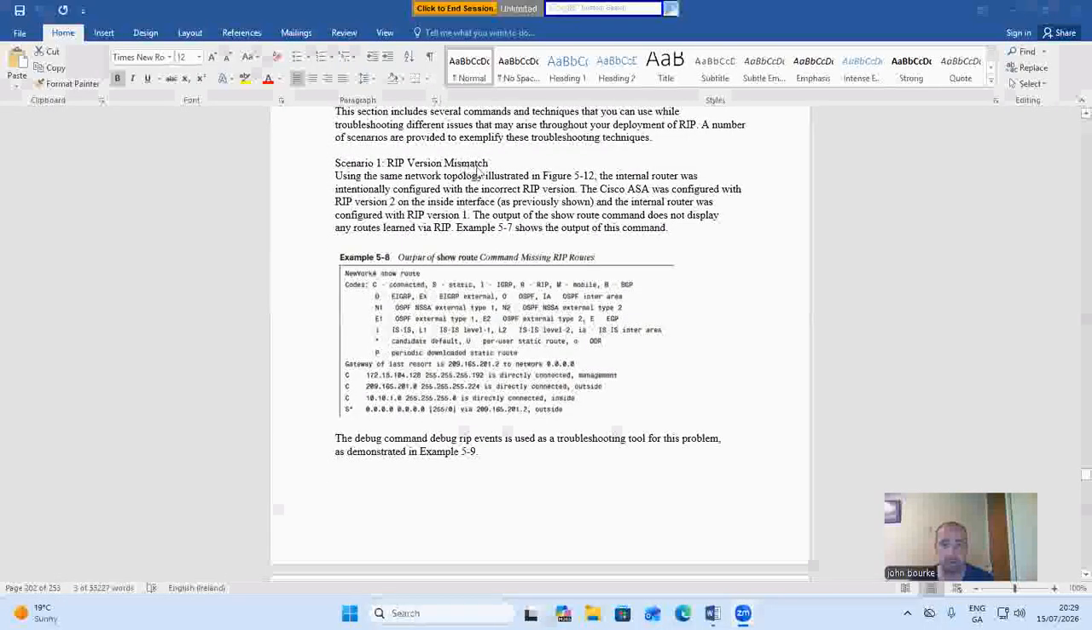Scenario 1, RIP version mismatch. Using the same network topology illustrated in figure 5.12, the internal router was intentionally configured with the incorrect RIP version. The Cisco ASA was configured with RIP version 2 on the inside interface as previously shown, and the internal router was configured with RIP version 1. The output of the show route command does not display any routes learned via RIP. Example 5.7 shows the output of this command.